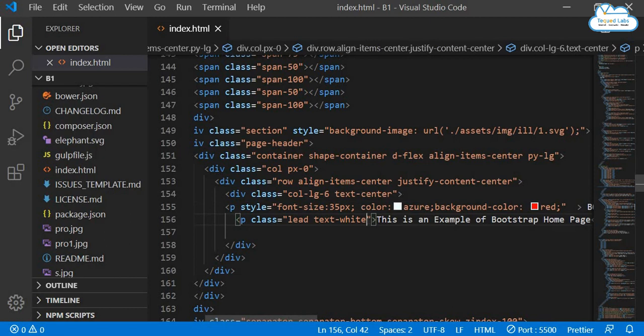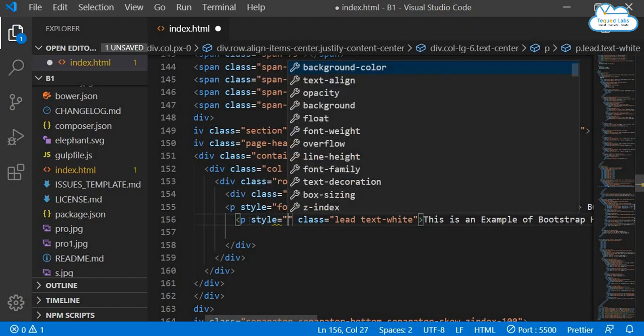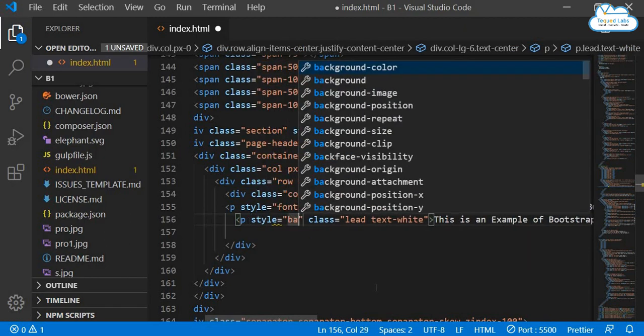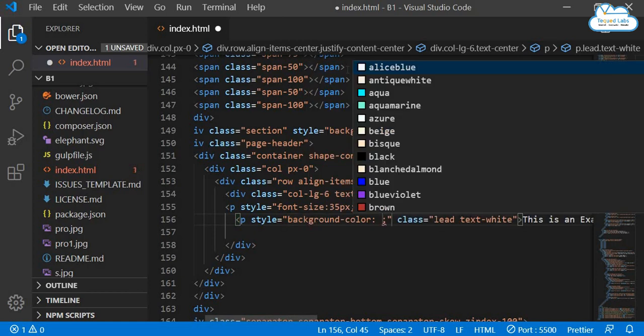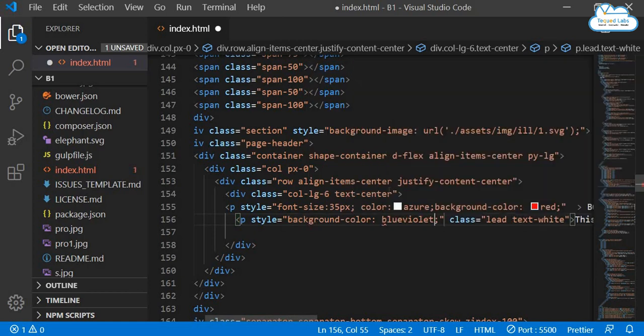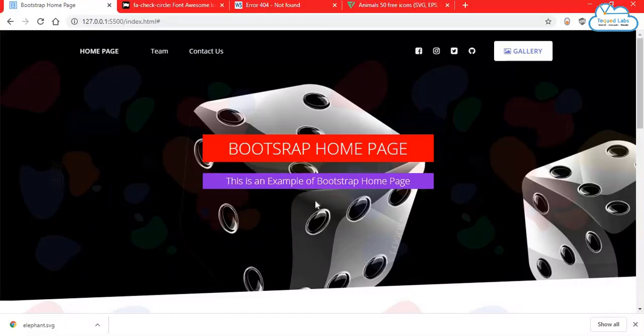Let me do it for this as well. Let me add style here once again. Style of, let me add background color again. Background color of, maybe blue violet. Okay, let me go and check the output. You can see Bootstrap homepage, and this is an example of Bootstrap, right? So this is very simple. You can directly add it.